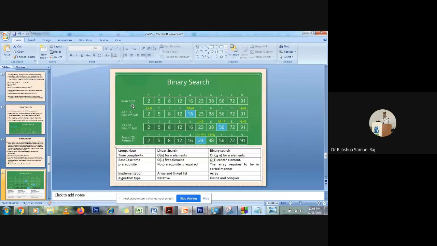Okay. You consider an array of size 10, index from 0 to 9, and the elements 2, 5, 8, 12, 16, 23, 38, 56, 72, 91. Okay. You say low is equal to the 0th index and high is equal to the 9th index. So obviously the mid will be 0 plus 9 divided by 2, that is mid is equal to 4th location. Okay. You want to search the element number 23.